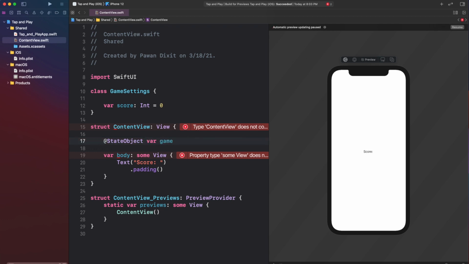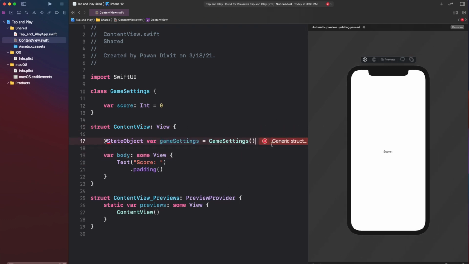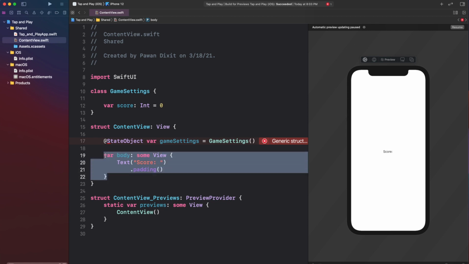So for that we will create a state object, and we will create our game settings object, and we will initialize it. Let me expand that a little bit. Now Xcode says a generic struct StateObject requires that GameSettings conform to ObservableObject. Because we are going to make this game settings a state object so that the content view can use the score that is part of the game settings, and as the score changes, it wants to update its body to reflect the new score.